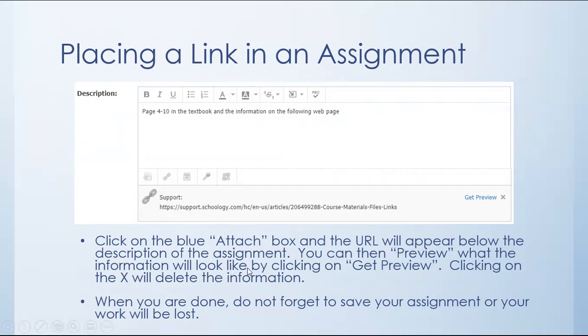You can preview what the information will look like by clicking on the Get Preview. If you click on the X, that's going to delete the information. When you're done, make sure you go to the bottom of this pop-up window and save your assignment, or your work will be lost.